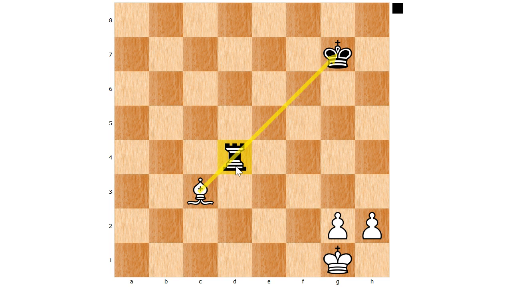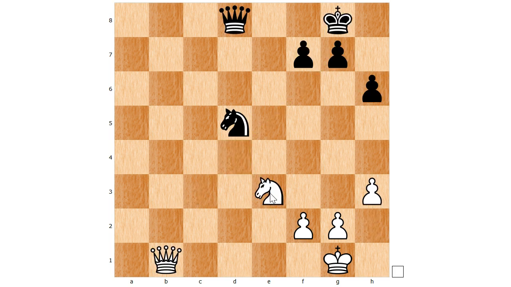Here's another example of a pin. White could exchange his knight for black's knight, but he has an even better idea. He moves the queen here to pin the knight, because if the knight moves, then white could capture the queen. And white now has 2 pieces attacking the knight. And since the knight can't move, white will capture it on the next move and win 3 points.